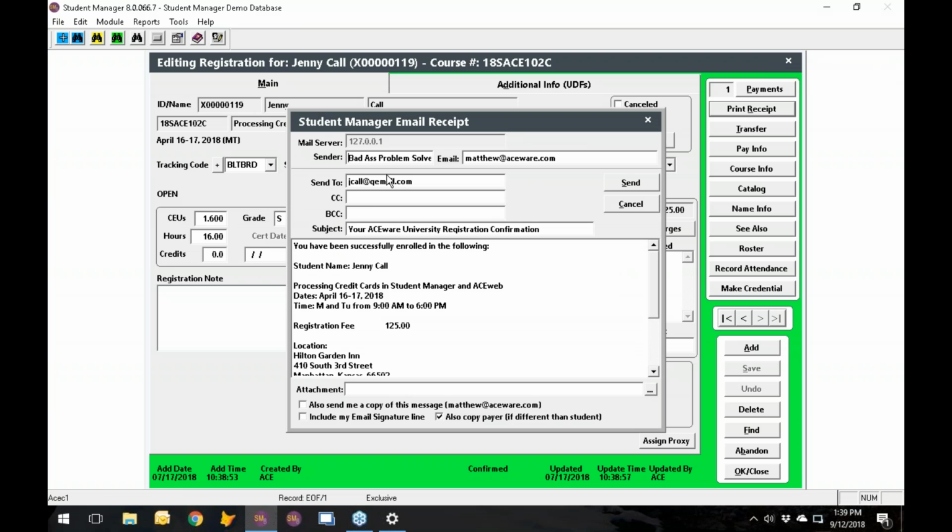So normally when you print a receipt and email it, it's just going to the student. Nowhere is it sending to the person that's actually paying for the record. Until now, I've added a new checkmark box, which remembered that the last time I tested this I checkmarked it, so it's now automatically going to remember it from here on. But you can also copy the payer if different than the student.